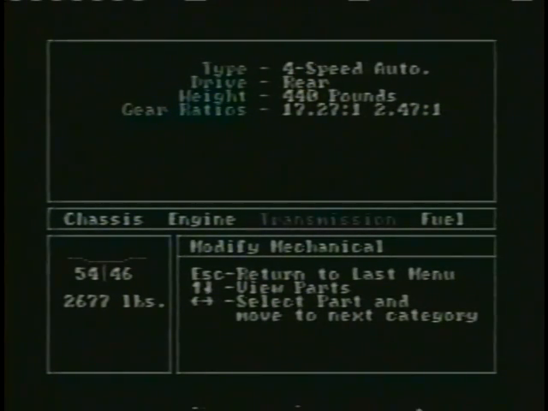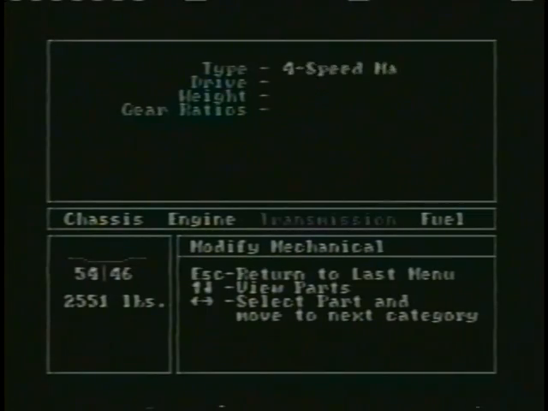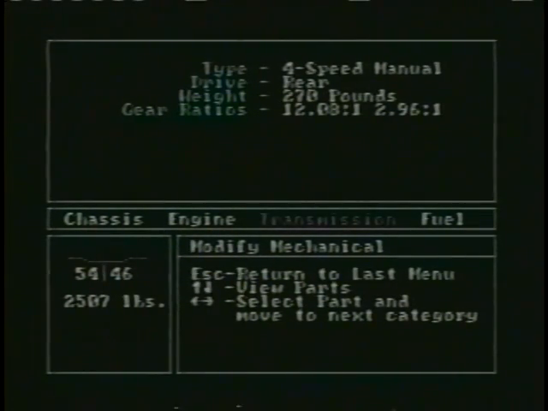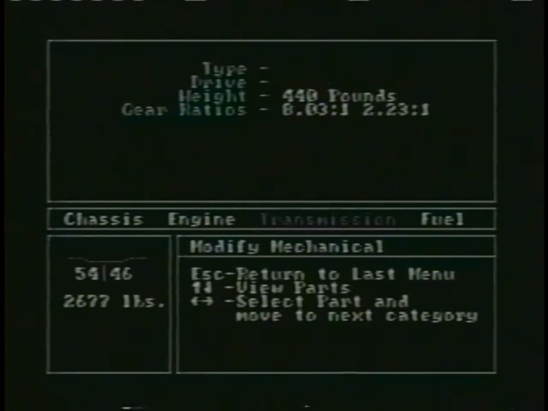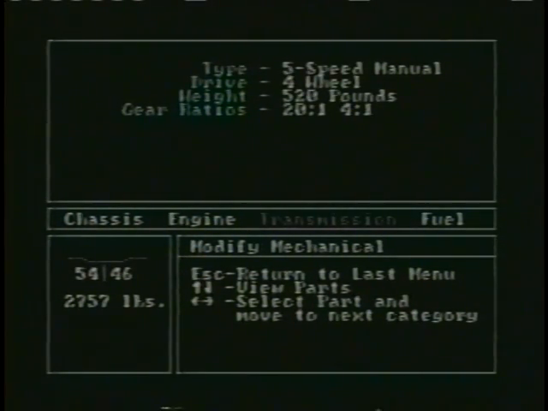Let's take the up and down arrows and view some of the other transmissions. There's a 5-speed manual for a front drive vehicle. There's a 4-speed manual for a rear wheel vehicle. There's a 5-speed manual for a rear drive vehicle. There's a 5-speed manual for a four-wheel drive vehicle. That could be for a Jeep, a Land Rover, a Ford Explorer, a car like that. Here's a 4-speed automatic for rear-wheel drive, weighs 440 pounds. I think I like that transmission for my van. We're going to stick with that one.